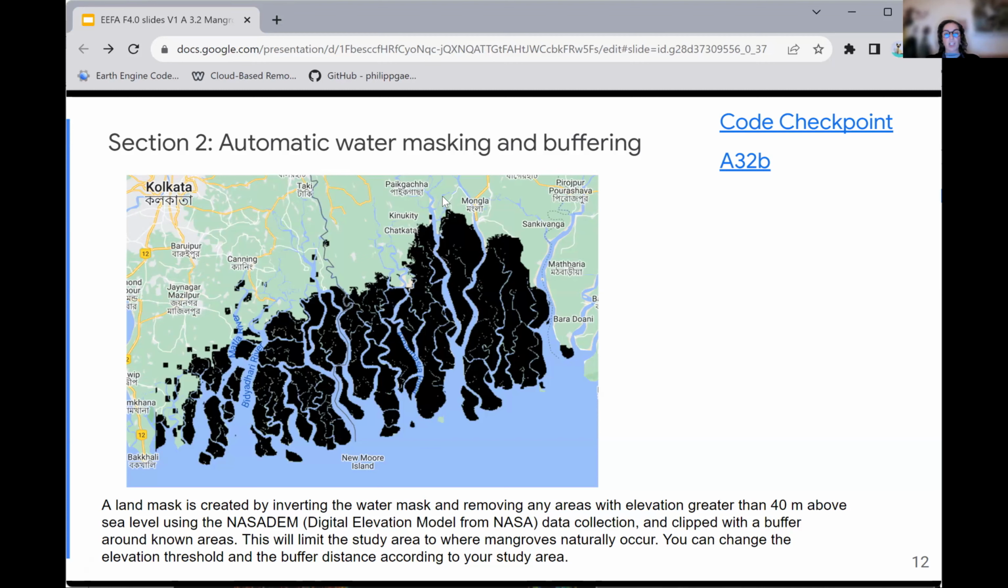Once again, you can also change the parameters of the buffer. I use 1 kilometer. You can make it more or less. It all depends on your study area.